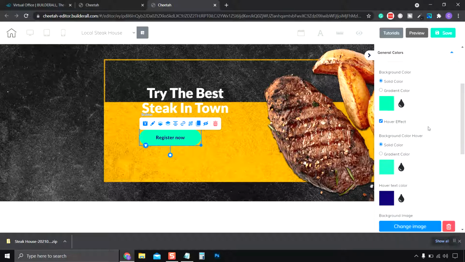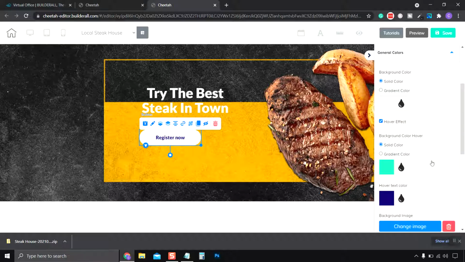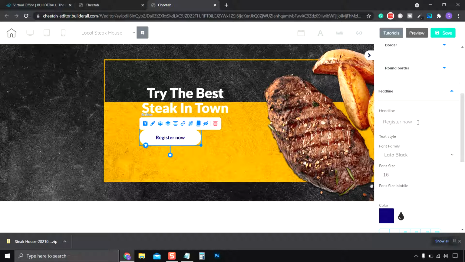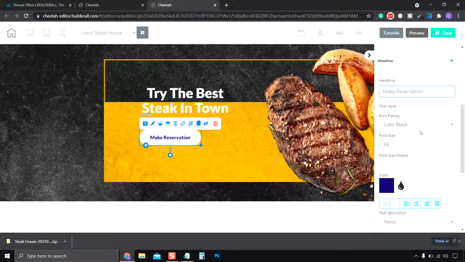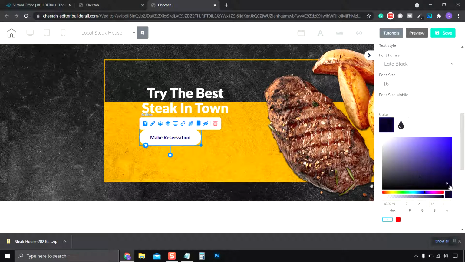Go down to Colors first. And what I want to do is choose a color that's like a gold. There we go. You know, let's go ahead and do a white button, actually. That works. All right, now text color. I want to go down to the headline. Go change the headline to make reservation. And Lato is correct. We don't want the font to be Lato. And here we can change our color to black.